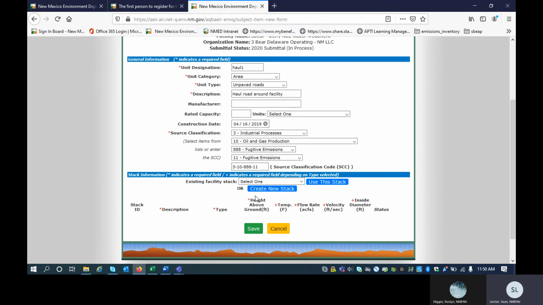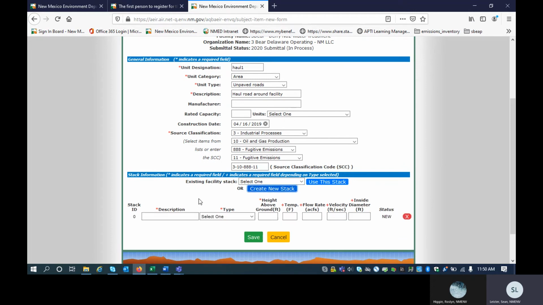Under stack information, as before with the tank, a haul road is a fugitive stack. So I can call this the stack for Haul 1. But you can call the description anything that would help you. And as before, the height is defaulted to 10 and all the other fields are not required. So once you're done making this haul road, you can click on Save.